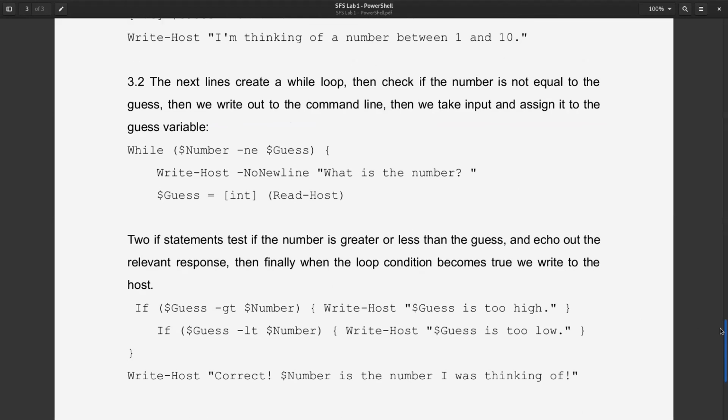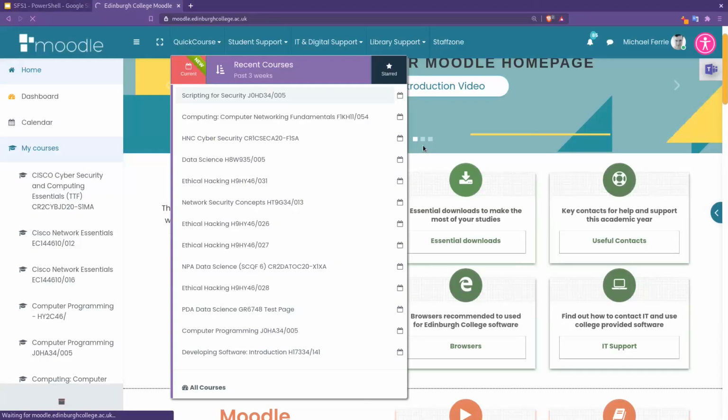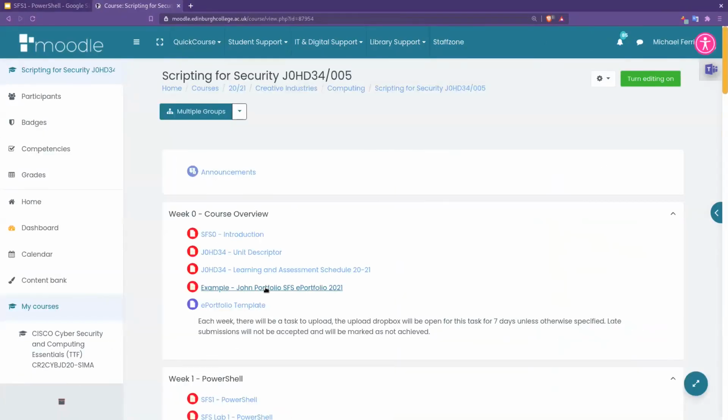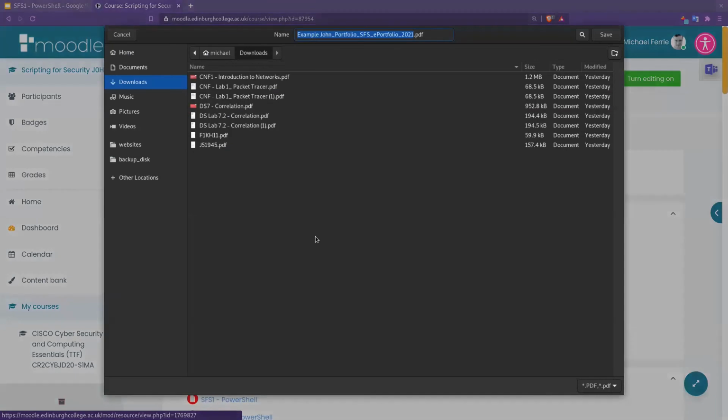That's task 1 for scripting for security. What you need to do is download this file from Moodle. It's called the ePortfolio template. Now, the ePortfolio template, it's a Word document, and you can edit this Word document, right? So I've put an example. If your name was John Portfolio, this is what your ePortfolio would look like.